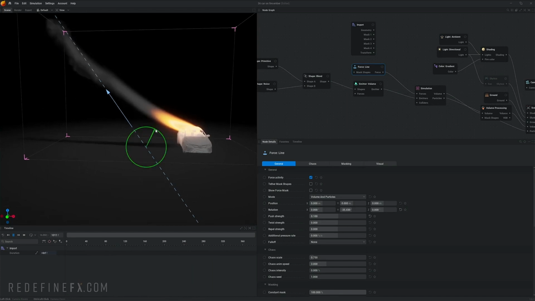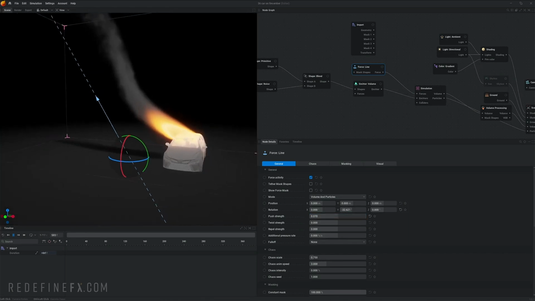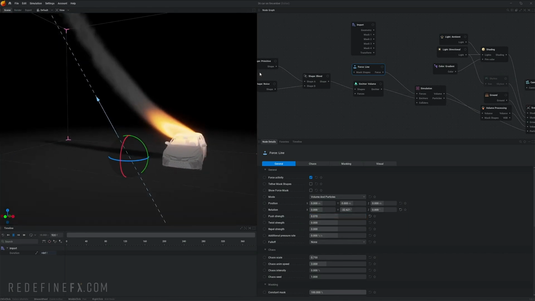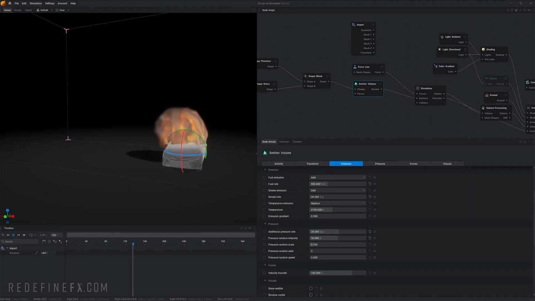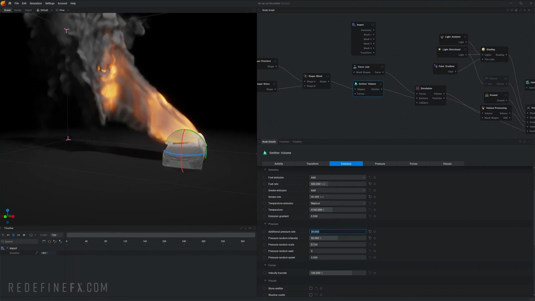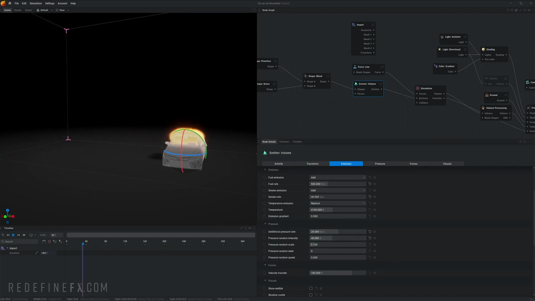Okay, maybe we can push it up more. And I think let's just do 0.07. Cool, so that's starting to look normal. We just need to break it up way more. So emitter volume, I will increase the additional pressure rate again to 30 and see if it's still exploding. And it is still exploding, so I'll just do maybe 20, set the random to 40.